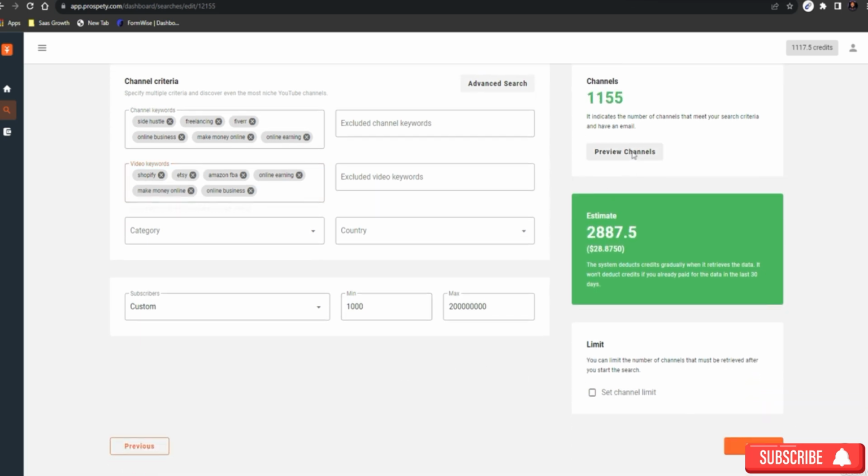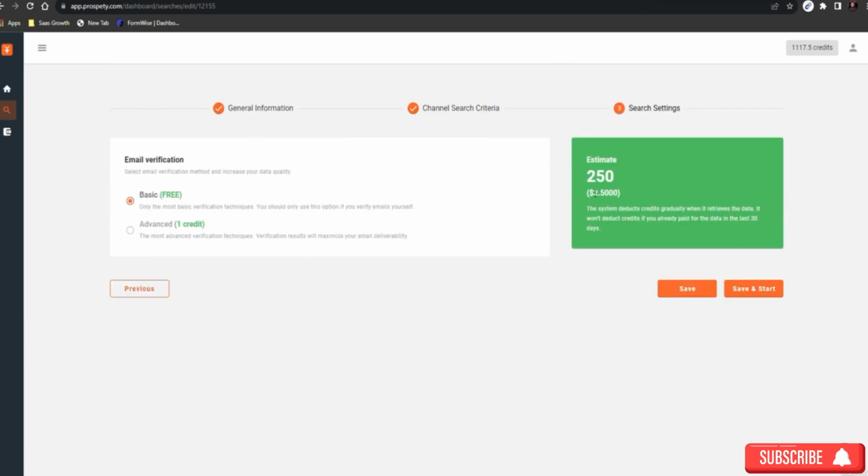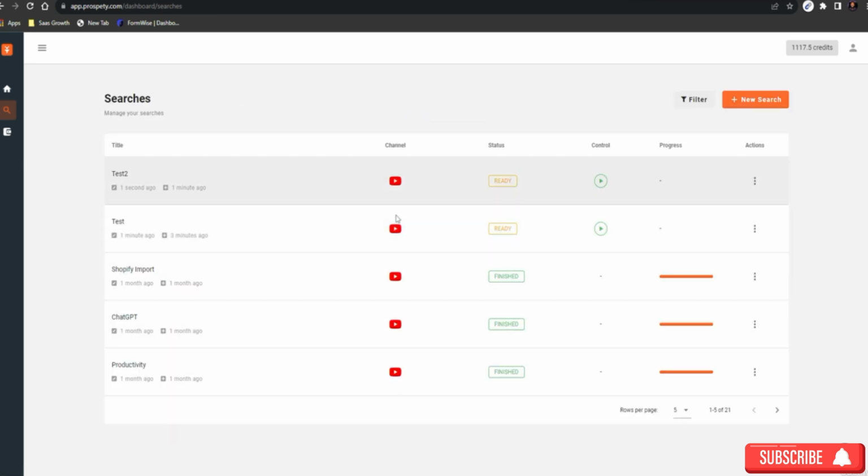Then you have to preview. You can check it. Then you also have a lot of filters, like what is the minimum number of subscribers. Minimum number of subscribers should be 50,000. Maximum should be 100,000. And then you can also select the country, then hit next. Then $2.50 would be used, and save and start, and you will get the data.